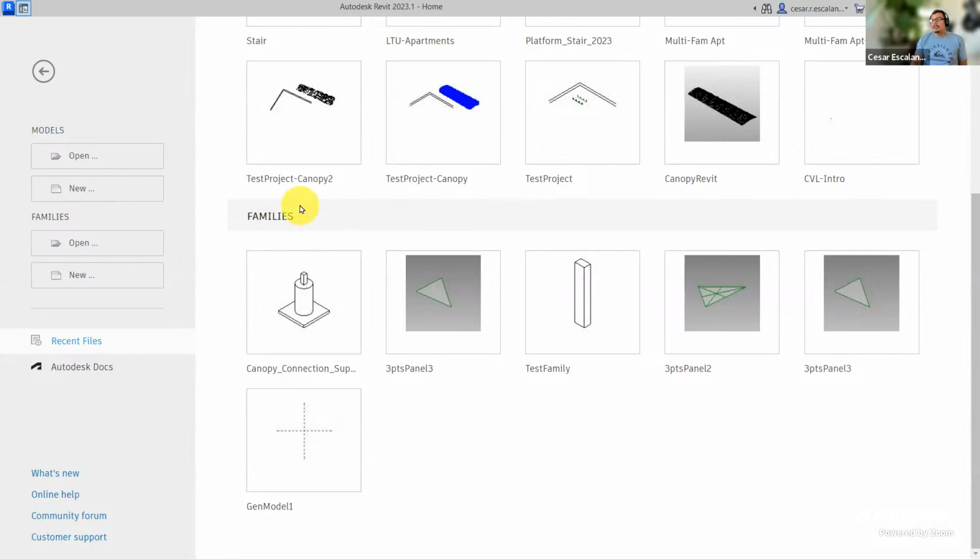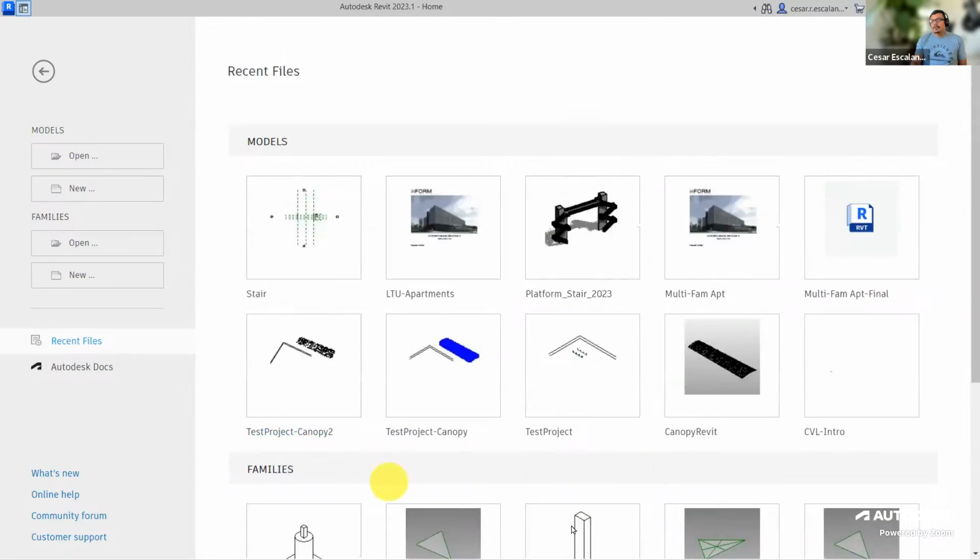And a family, it's a collection of objects that share the same properties, the same physical representation, and the same behaviors. Family is a loadable component that it's brought into the project, and it represents a geometrical piece of information with data and parameters that can be reported and scheduled. I'm going to talk more about families soon.